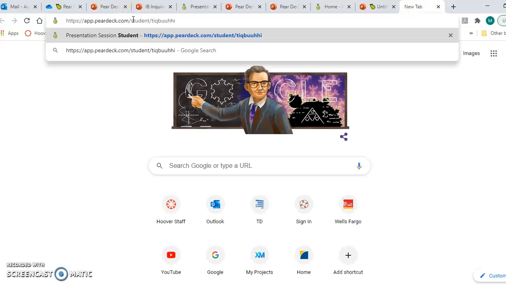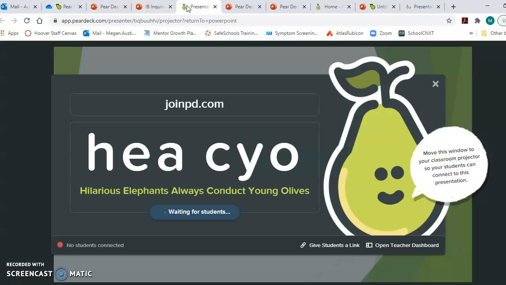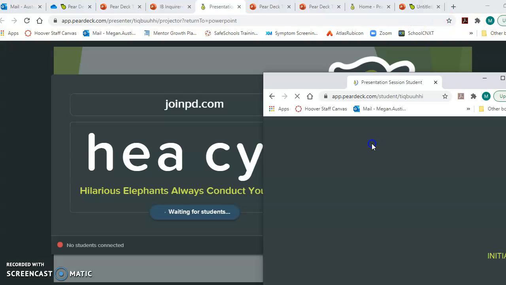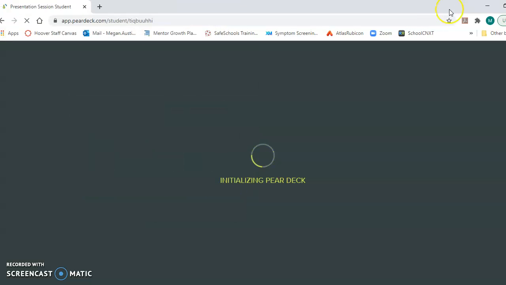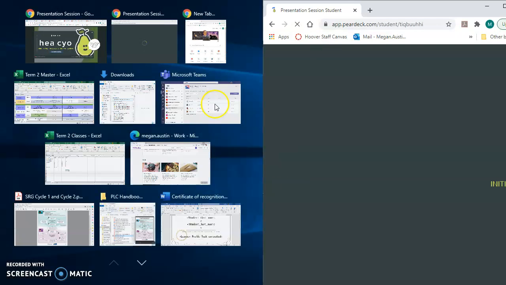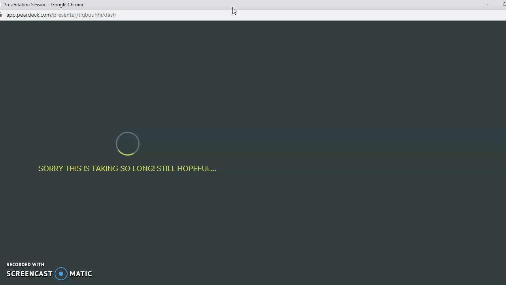So I'm just going to paste what I copied earlier. This will give me the student view, what the students are seeing on their screen. I'm going to go ahead and pull that off so that I can see that as well. I'm going to split the screen here so that you can see exactly what the students would see as well as the teacher view or the teacher dashboard.